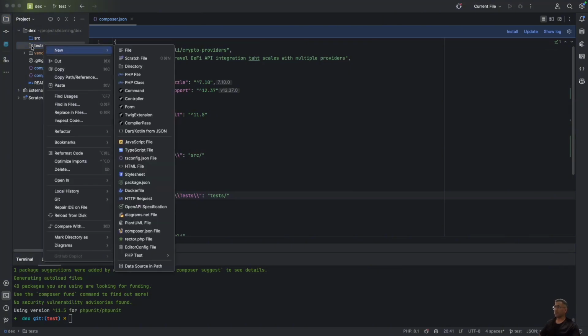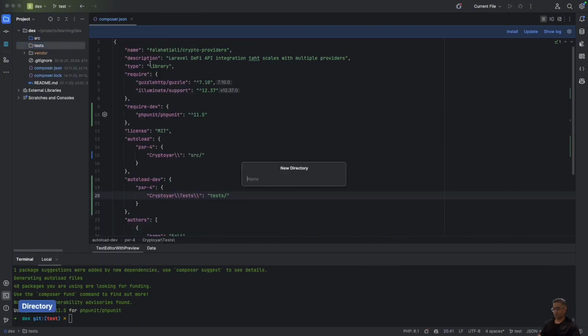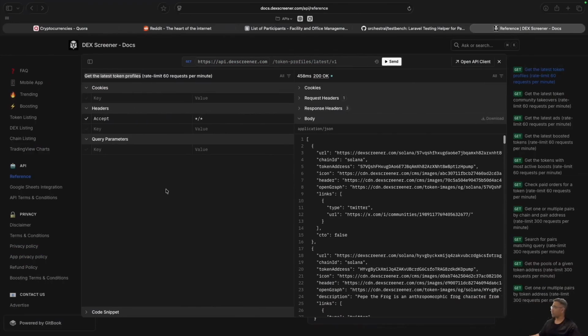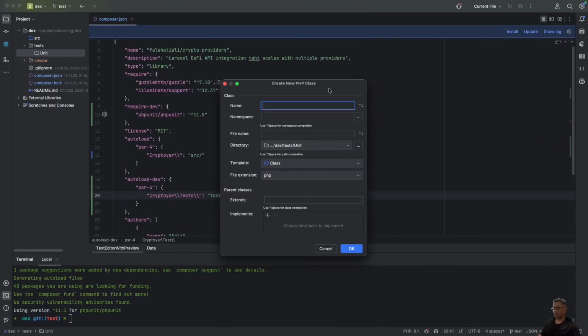And we need to create a unit directory for writing our unit test. And let's start with our first test class. We are going to write this API test. It's the first API of the list, latest token profiles. And it's so simple. We create a new class, token profile service test.